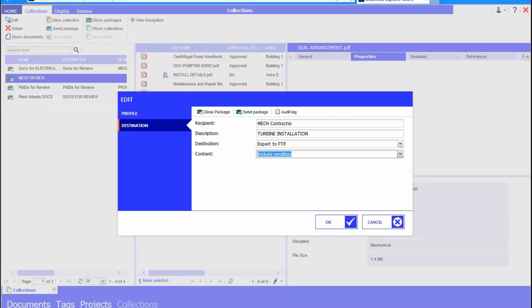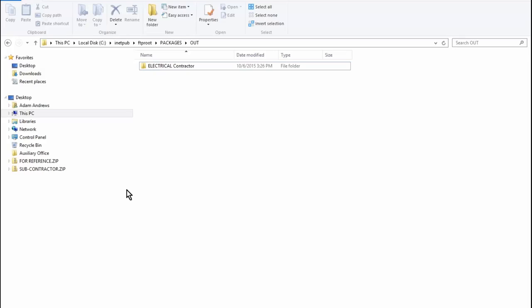Now, I want to pause for a second and show you a little bit of background before I push the button and send it. I mentioned earlier that we're going to send this to a location on our network where a contractor will need FTP access to fetch it from. And we're going to put it into a subfolder or location by the recipient name. Let me take a look at that location first. And this is my FTP target location, FTP root under packages out, sending out, right? And so far, we've only got one contractor, sets of documents going out to the electrical contractor.